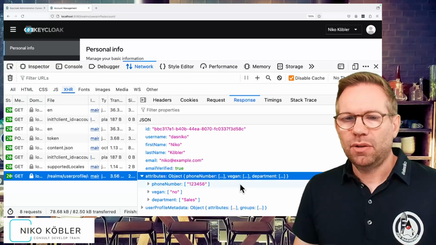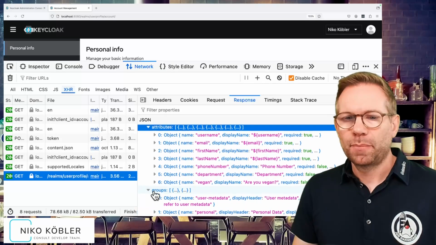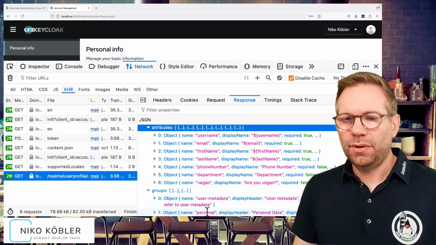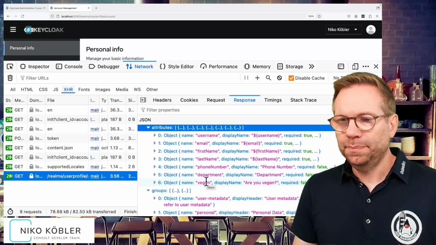In the attributes object, we have the phone number, vegan, and department attributes like we defined, and we have also some additional user profile metadata. It's the groups and the attributes. And you can see in the groups, we have the personal group in the last line. And we have the attributes with the username, email, first name, last name, the phone number, department, and vegan.